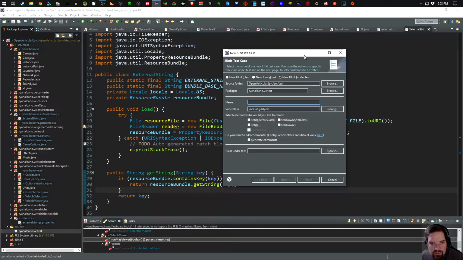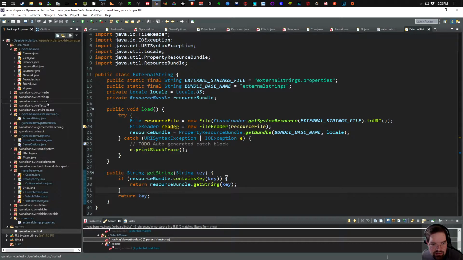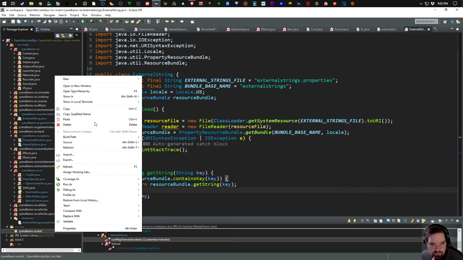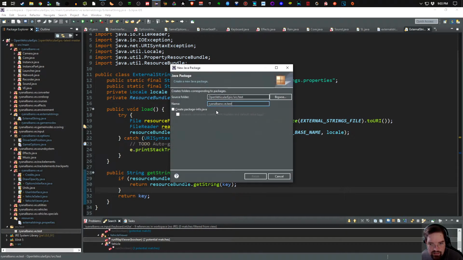And what we want to test is, oh, actually, I wanted to have the same package as, let's cancel that for a second, of where I'm actually testing. I want to keep the packages at least somewhat in sync. So I want a, where did I put this at? I put it under external strings. So we'll do new package external strings here.